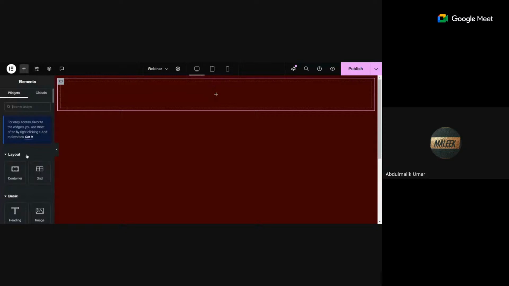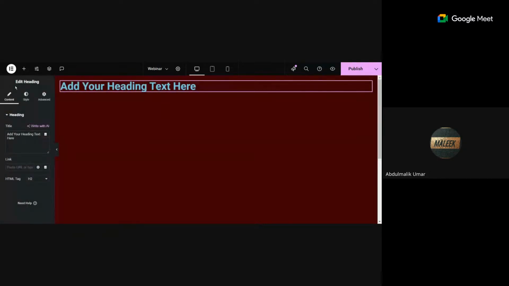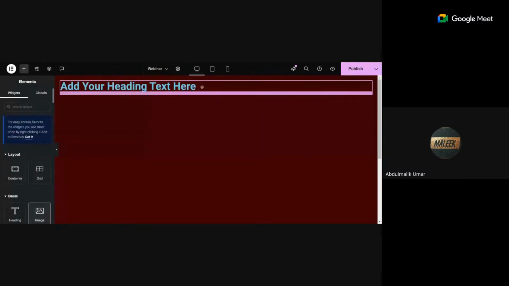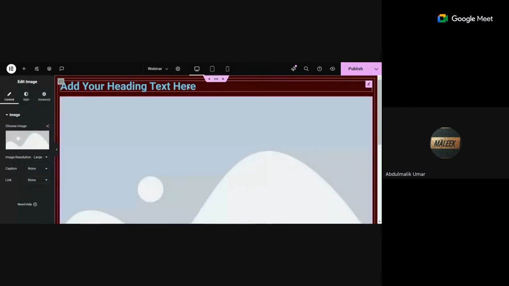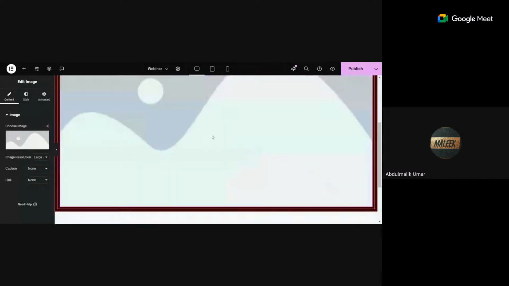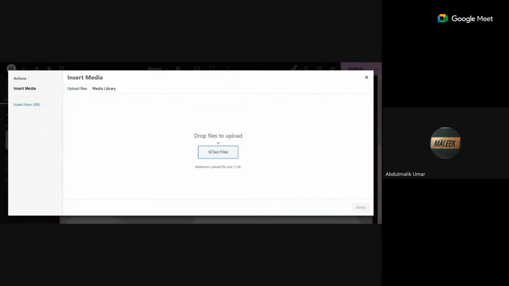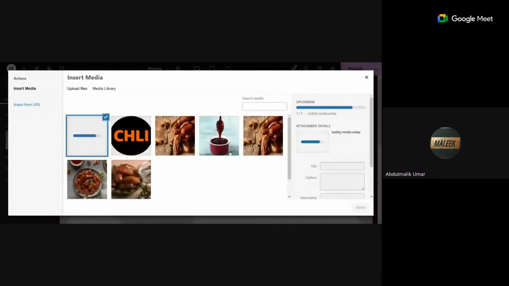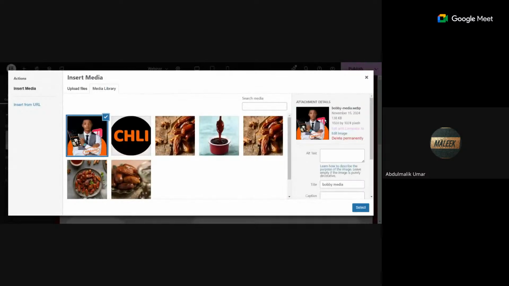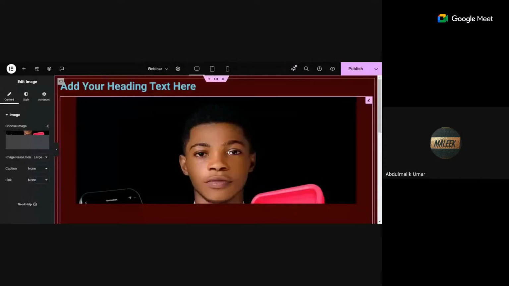Now, for instance, let me add an image element. Let me add a header and an image element. Now, I've added a header and I've also added an image element. This image will always cover the whole screen until you pick an image. Let me pick this image. So you always allow your image to load. Then you select image. Now, this is the image that we have picked.